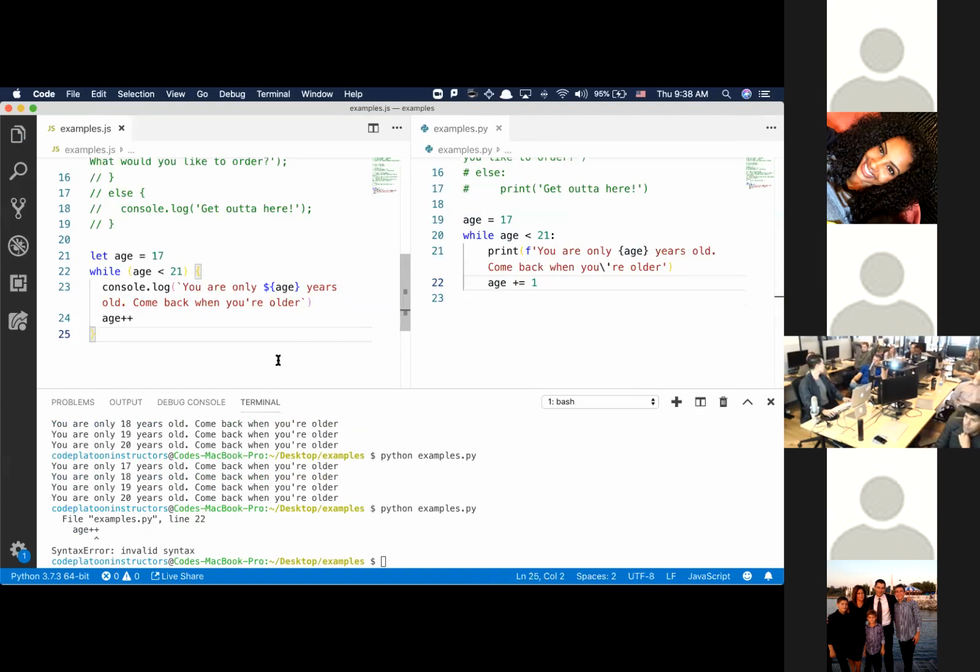Feel comfortable with loops? You want to cover a do while? I think that's just a while loop. I'm pretty sure. I'm not positive.